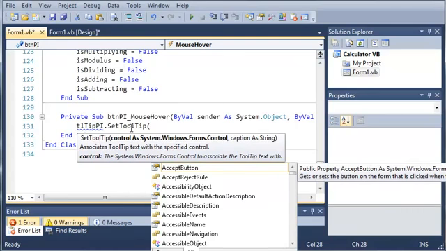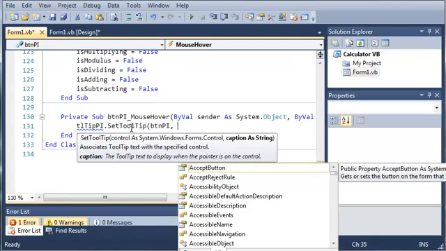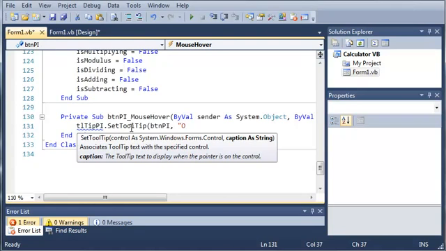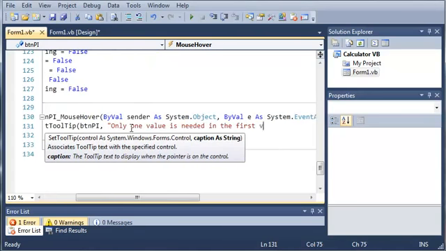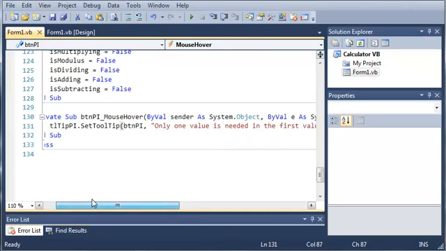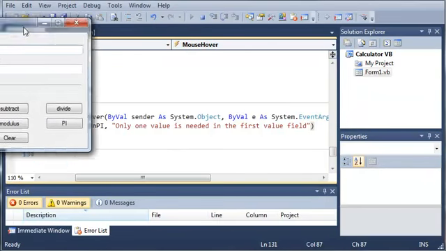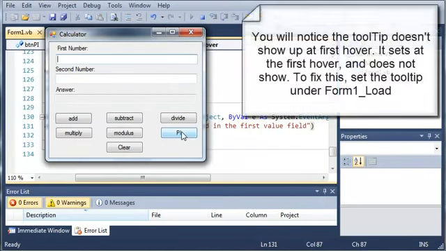So what our control is going to be is button pi. So our tooltip is going to be connected to button pi, and we'll set the caption to "only one value is needed in the first value field." Okay, so now that we've set our tooltip, we've connected it to our button and set the caption for it, we can go ahead and run this, and you can see when they hover their mouse over pi, it's going to say only one value is needed in the first value field.